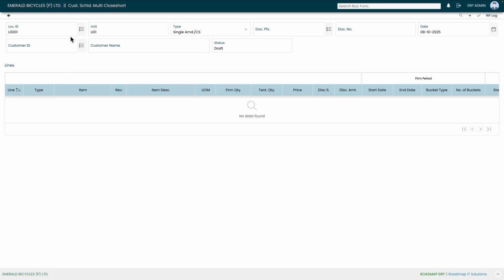Here it holds your location ID, unit, and the type, which holds single amendment close short and bulk close short. Single amendment means making changes or modifications to one specific customer, schedule or sale order at a time. Bulk close short is used to close short multiple orders, schedules, or lines at once in a single operation instead of closing each one manually.